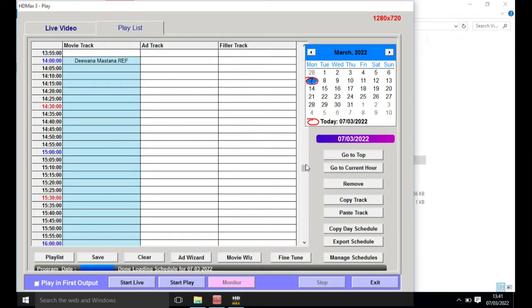As you see, as I told you earlier, if I start it now, the current time is 13:41. We are somewhere here. It will start playing fillers, and the moment it's 2 o'clock, it will start playing Deewana Mastana movie. That's it. I'll just start play and show you.